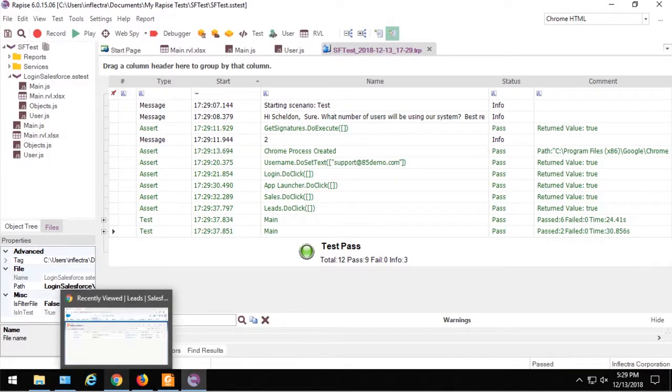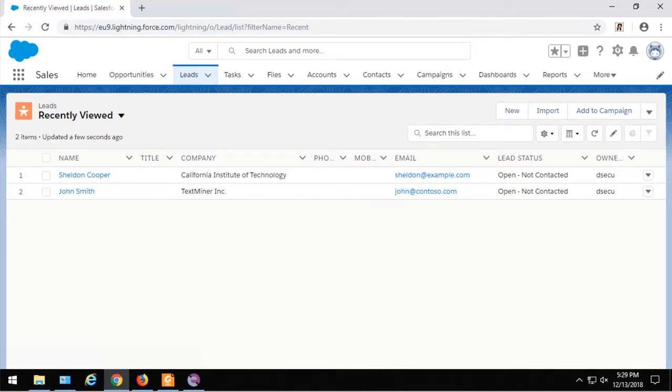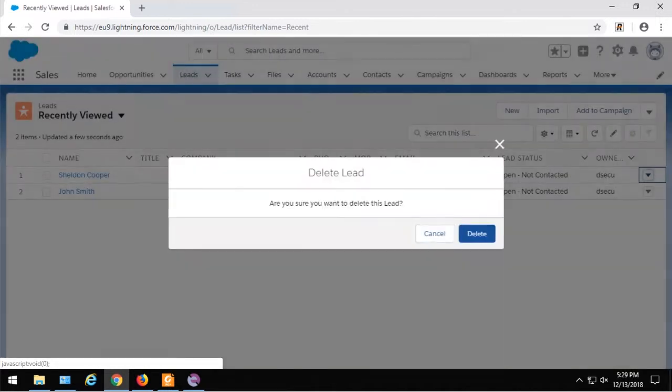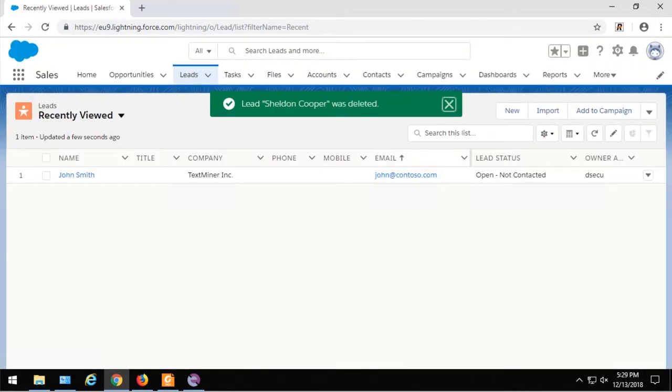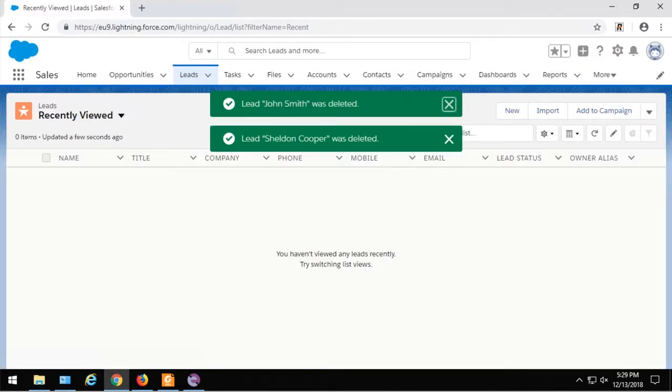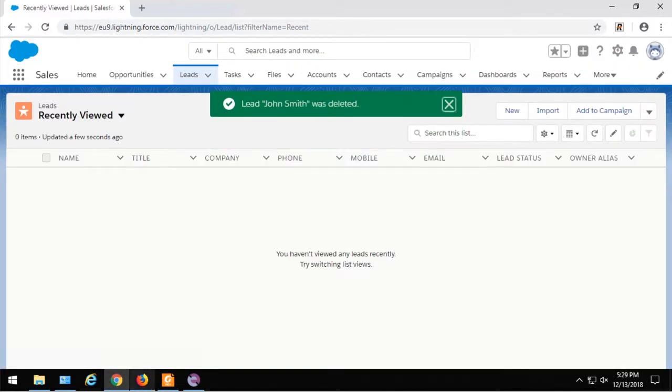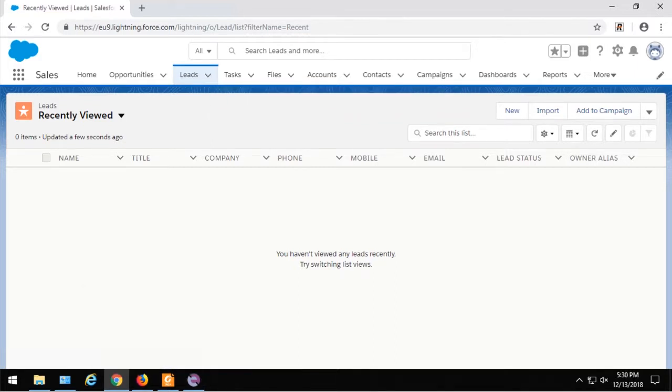Okay. So here what we have, I already executed the test, so I have these contacts here, so let's delete them. Do some cleanup in the Salesforce. Okay. And let's record the steps that actually add new lead into the system.